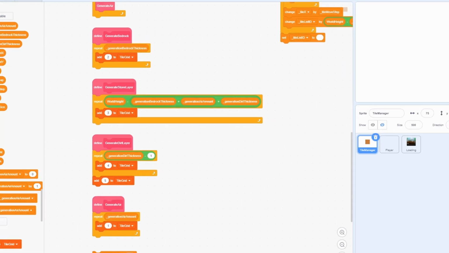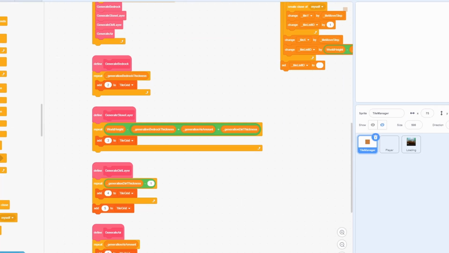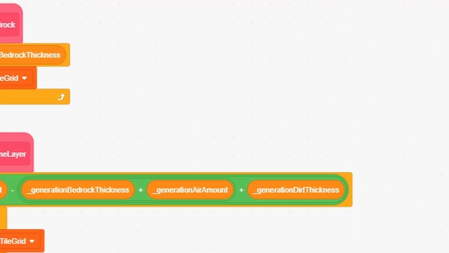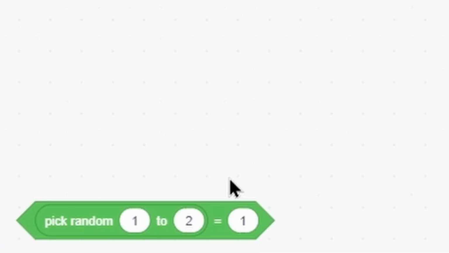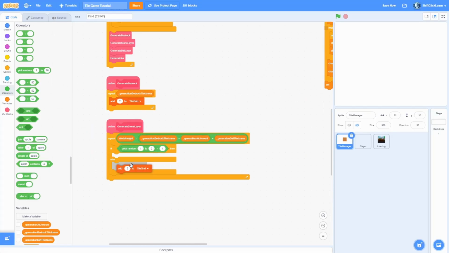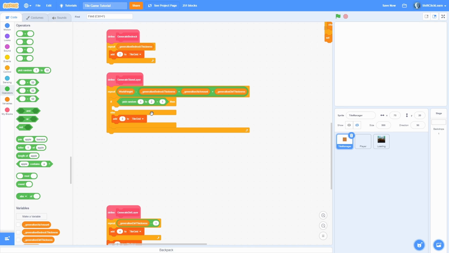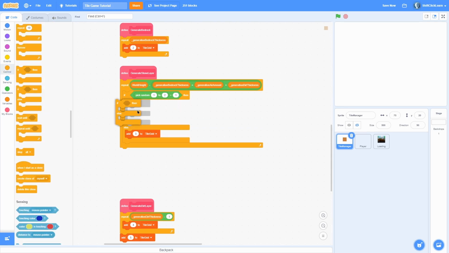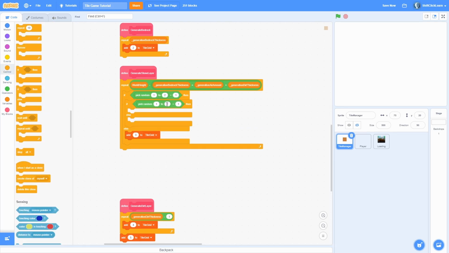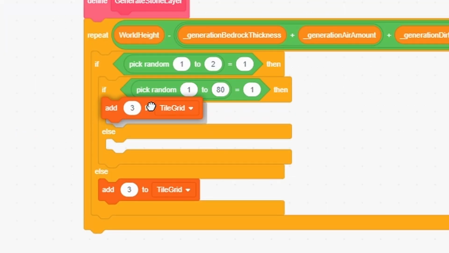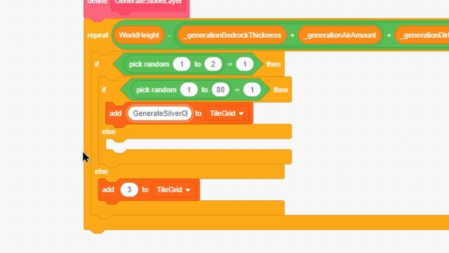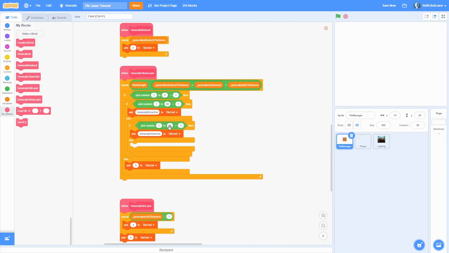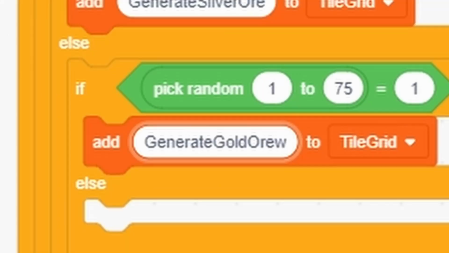So inside the generate stone layer, what we want to do is add an if else in here and check if pick random 1 to 2 is equal to 1. So this has a 1 in 2 chance to spawn an ore. If it is, then we'll do blank. Otherwise, we'll move this generate stone into the else. Now we want to add an if else and check if pick random 1 to 80 is equal to 1. Then we can add generate silver ore to the tile grid. You want to go from the rarest to the least rarest. Then if pick random 1 to 75 is equal to 1, then we can add generate gold ore to list.